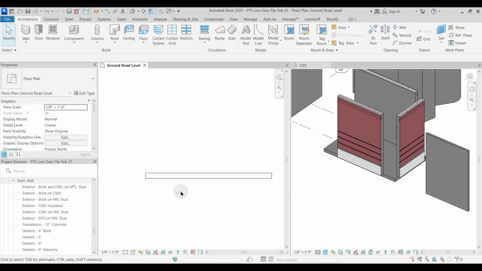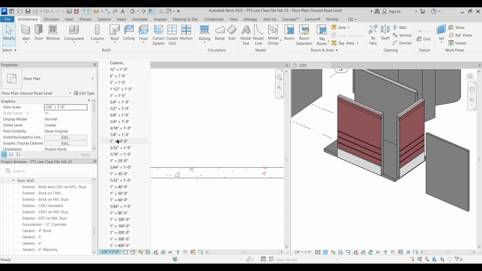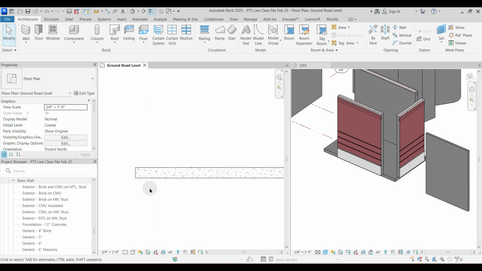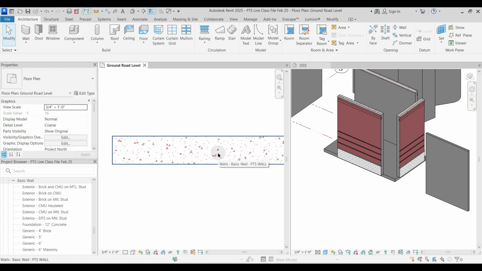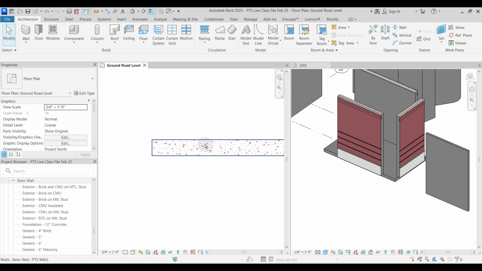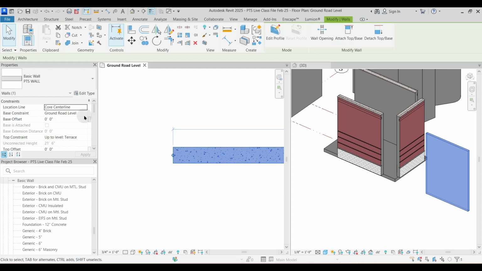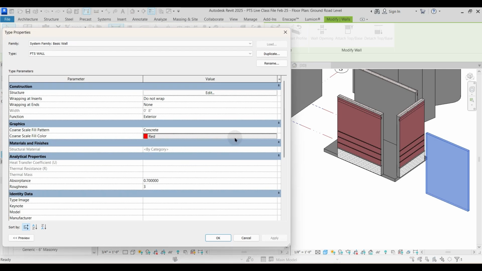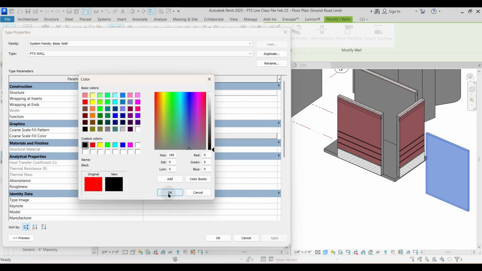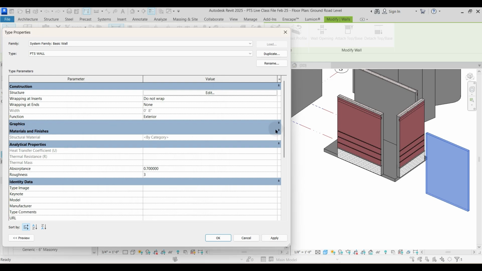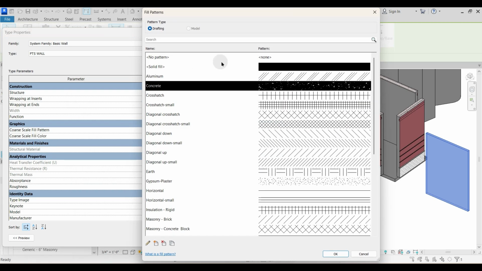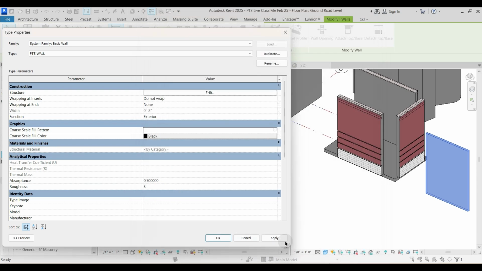So this is the coarse scale fill color, which is red, and the pattern, which is set to concrete. For example, if I just scale down a bit, visual scale, then this is what you will see in that particular coarse scale fill color and pattern. I'll just go to edit type again, and I will just change it back to what it was, that is black, and this to no pattern. Okay.